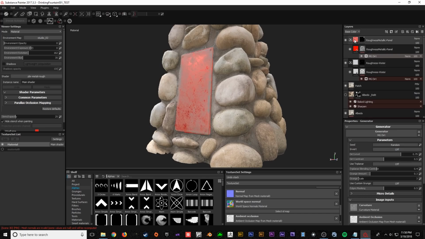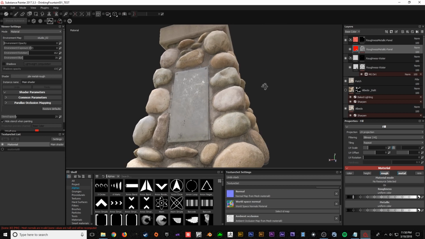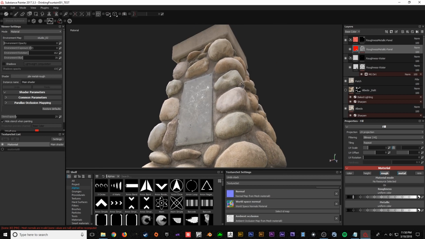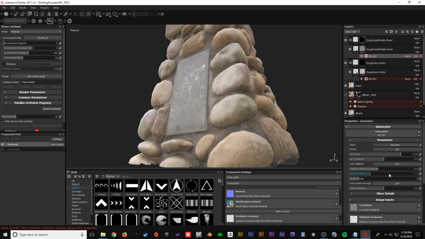Okay, so now that that's done, we're going to go back to our layer. We are going to unselect color. And as you can see, we have a metallic reflective panel. And we can still go in and modify it if we want to now that we know what it actually looks like. So, we can adjust the grunge amount, make it shinier, adjust the grunge scale, all that good stuff.